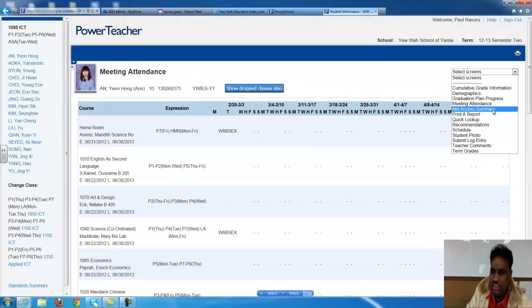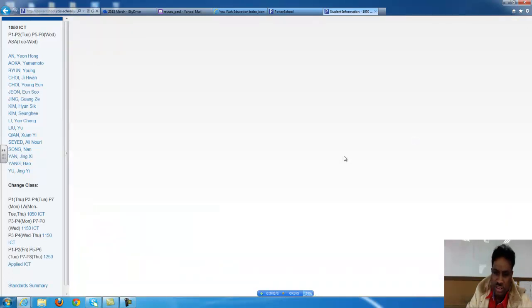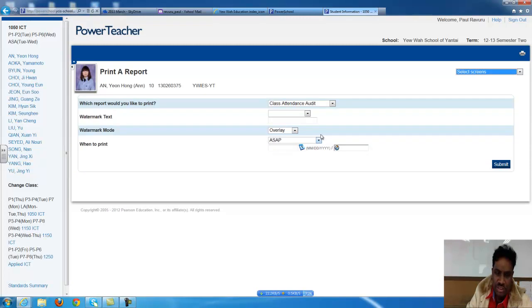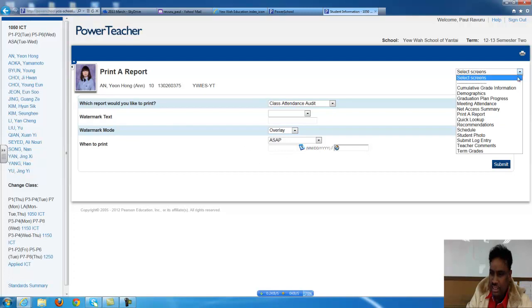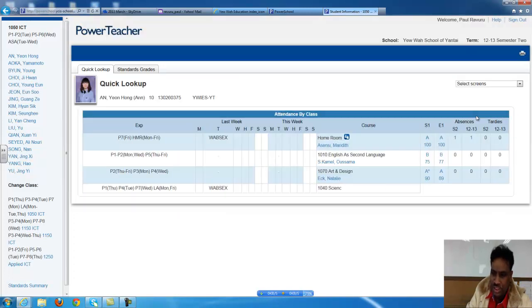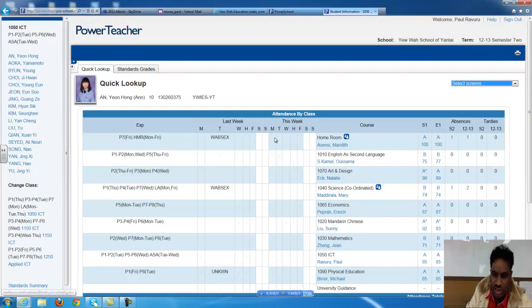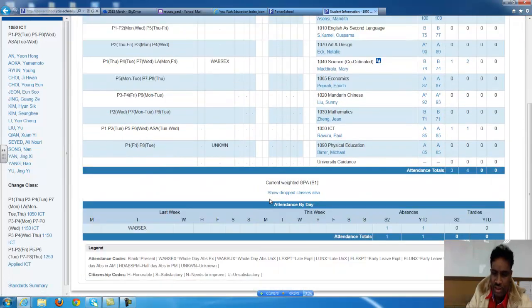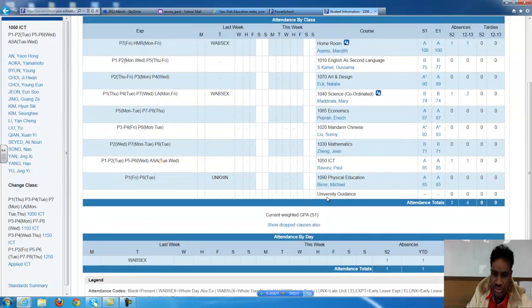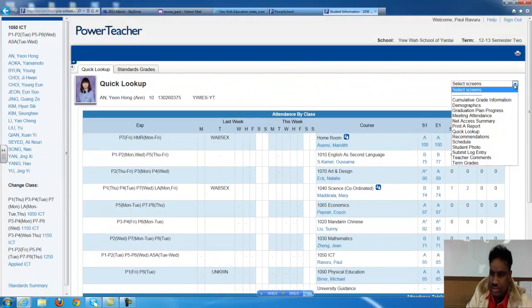And here is print a report, and you can print a certain report with some options here. And here is a quick lookup. You can check and have a brief idea about students' performance. And here, these are the recommendations, and we are not doing it so far. We will start doing these recommendations in the coming days.